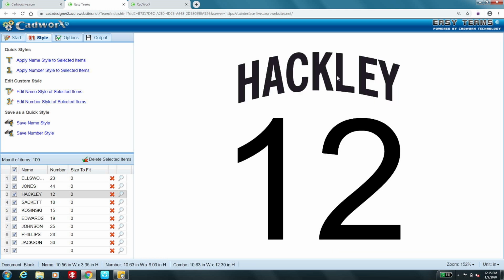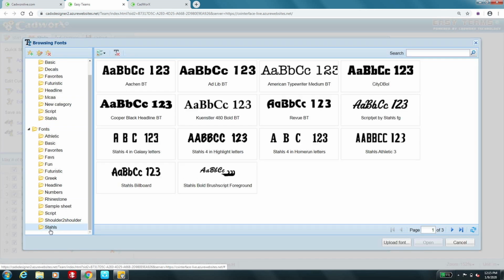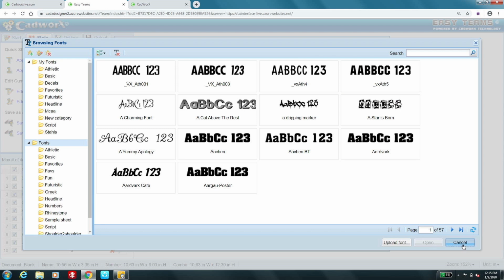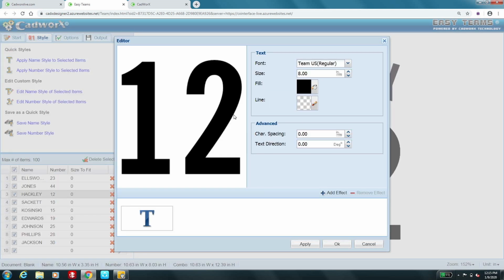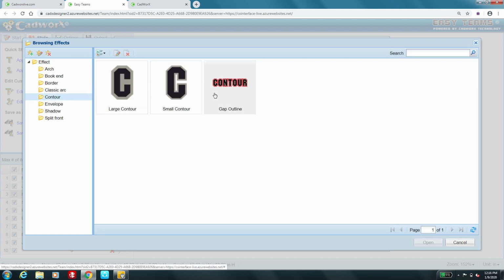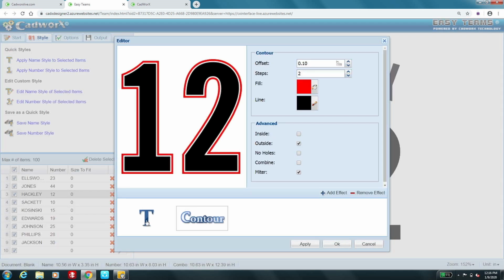Again, that will apply to all the names in the list as I edited the name styles of the selected items. Let's go ahead and do the same thing for the number style so our number font can match the name. We'll navigate back to that Stahls folder, and we will go to the Team US option, open that, and then I'm going to go ahead and apply another effect to the name. In this case, we're working with an 8-inch number. I'm going to add a gap outline to it, which is under the contour menu, which will give me kind of like a cool effect, cool two-color look, even though I'm only going to cut this out of one color of vinyl. Of course, you can change all of the colors here on your outline and your text.